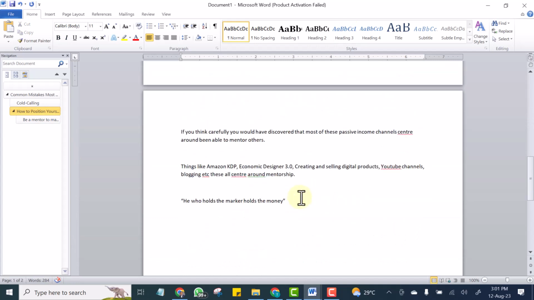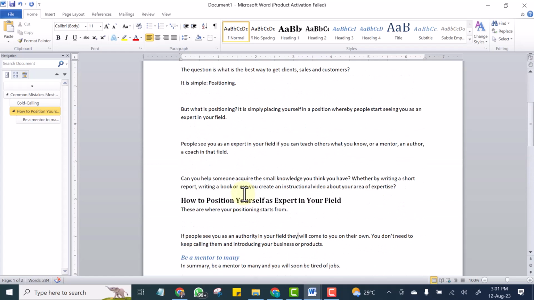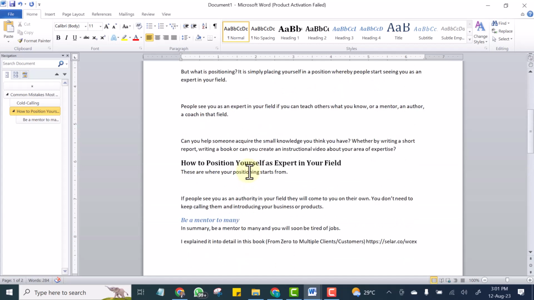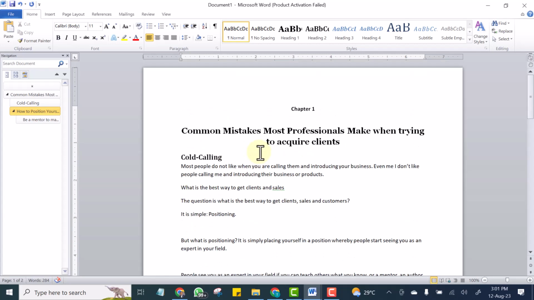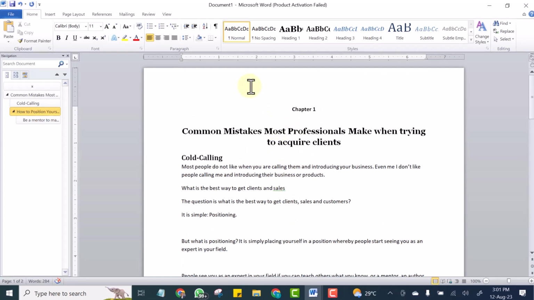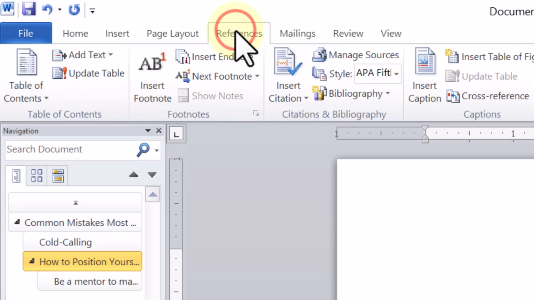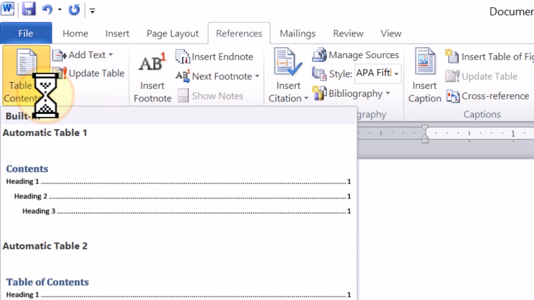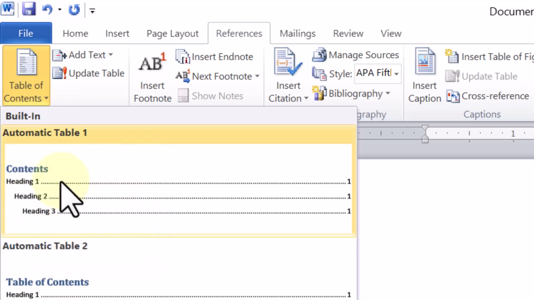So these are the arrangements of the headings. You go through your text and arrange them accordingly like that. Okay, so when you are done arranging them, you will go to reference, and here you will see table of contents. Click on this drop down and you see different styles. The one I like to use most is this particular one. Okay, you will see this heading. This is heading 1, heading 2, heading 3.